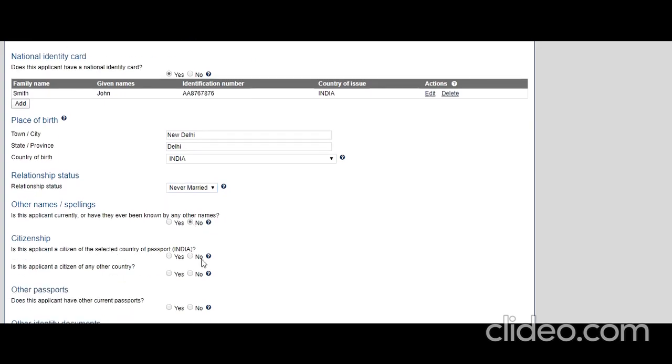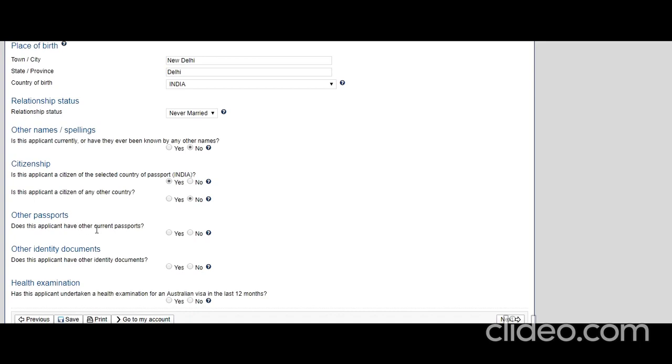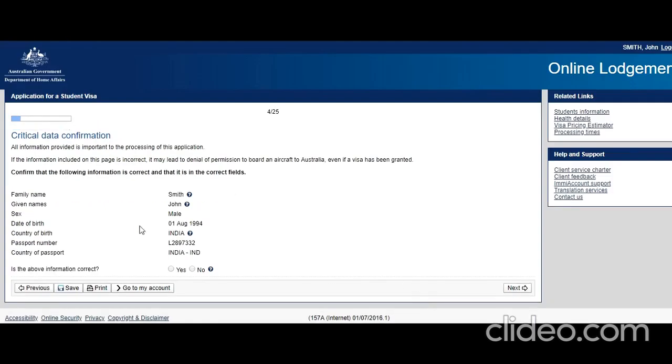Citizen of the selected country of passport? Yes. Any other country? No. Does he have any other passport? No. Any other document? Let's say no. Health examination: let's say he hasn't gone, so in that case he may be asked to go later. Is the above information correct? Let's say yes. Next.